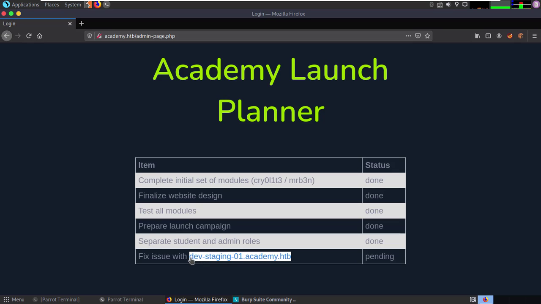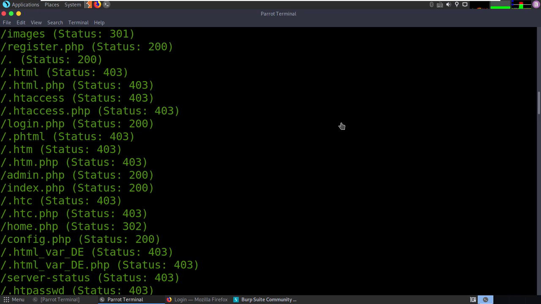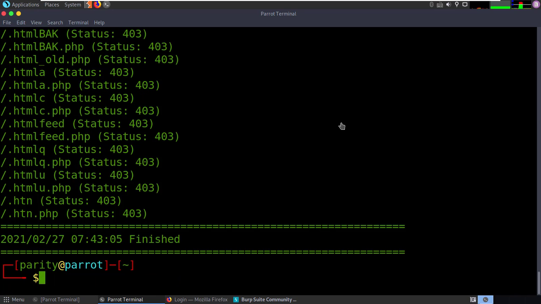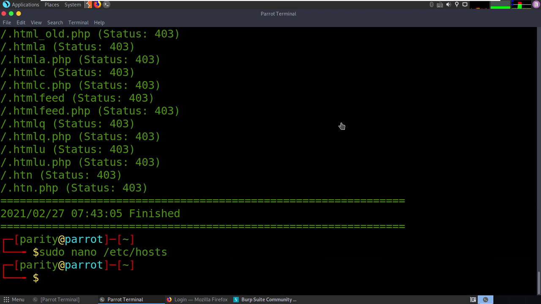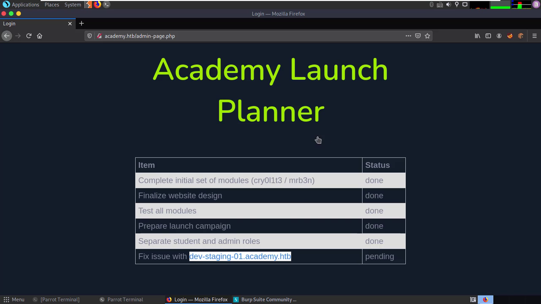Just like before, this is a virtual host. So we need to add it to our list. We'll do that through sudo nano /etc/hosts. And here, because it's already there, we can just paste it in and close and save that. Let's go take a look at that website.